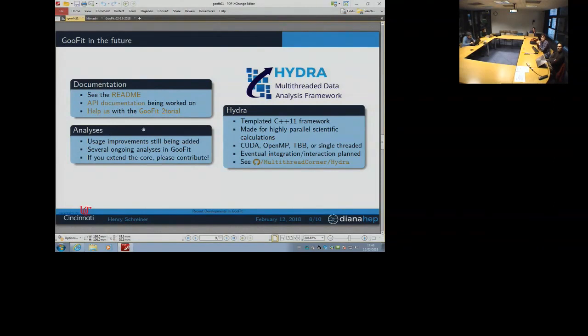There are several ongoing analyses that are using GoofIt. The improvements that come about as part of these analyses will be rolled back into GoofIt. And if you're currently working on an analysis, or you start working on one with GoofIt, and you find anything that is part of the core of GoofIt, for example some improvements to plotting that you would like to add, please let us know. It's easy to contribute.